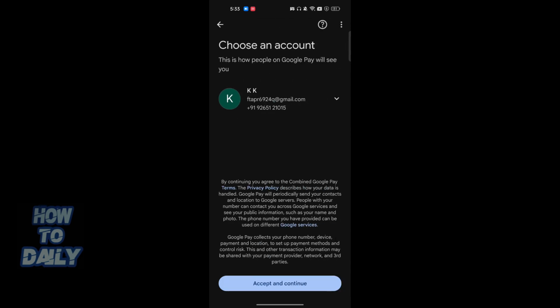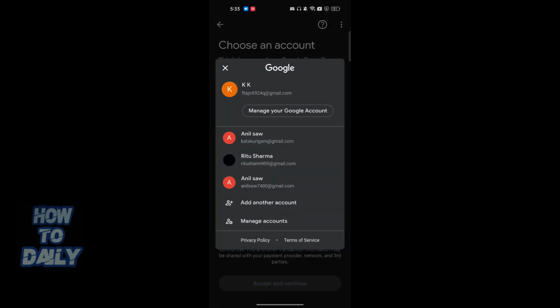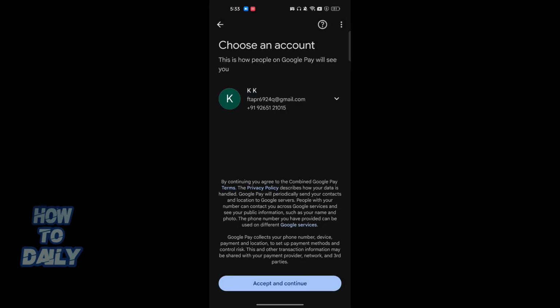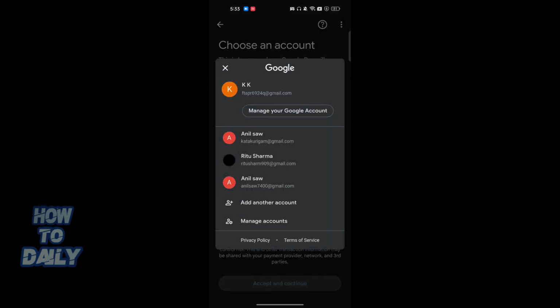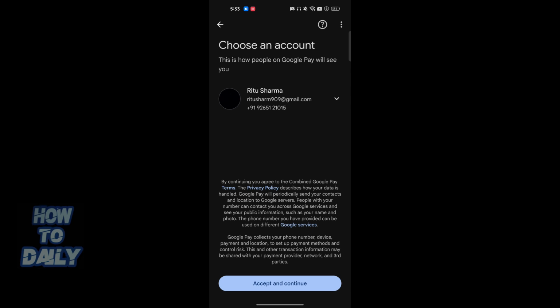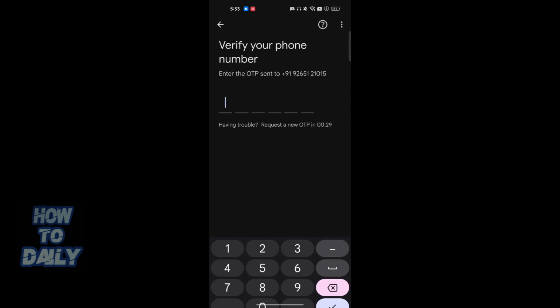Then hit continue. Once you hit continue, it will ask you about your email address. By default it will take one email address from your phone. If you have more than one, you will get an option to choose any one of them. If you have only one email, it will take that one by default. If I want to change my email, for example into this email, I can change it here. I just select it and click on accept and continue.